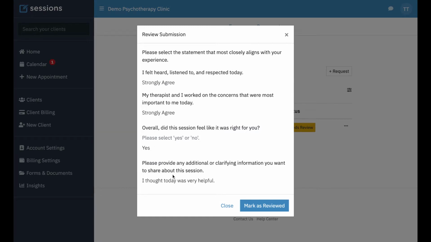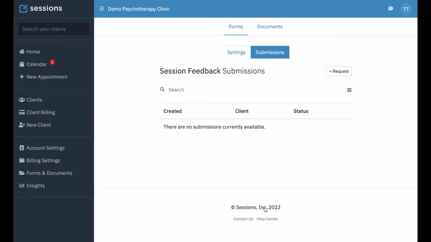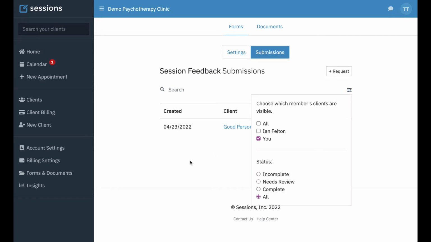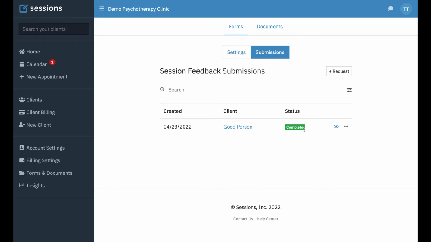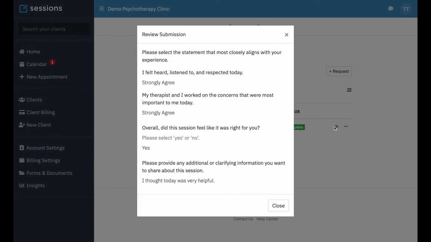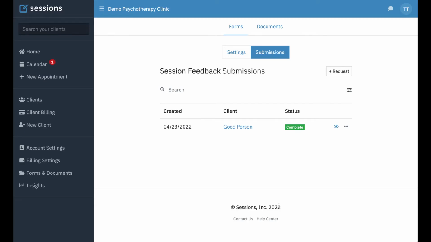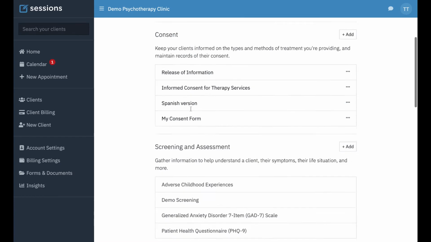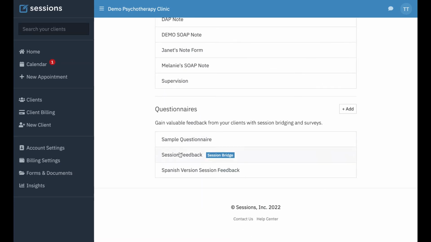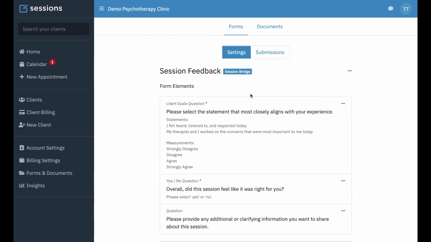If we want to look at previous responses, we can click all. And now we're going to see all of the responses that we've received from any of our clients, and we can click on the view button to take a look at that. If we need to get back here, you can see where we're at. We're on forms. So you would go to forms, scroll down to questionnaires, and click on whichever session bridging form you want to look at. And this goes for all questionnaires. And then once you're on this screen, you would just click submissions, and it's going to show you all of your submissions for that particular form.